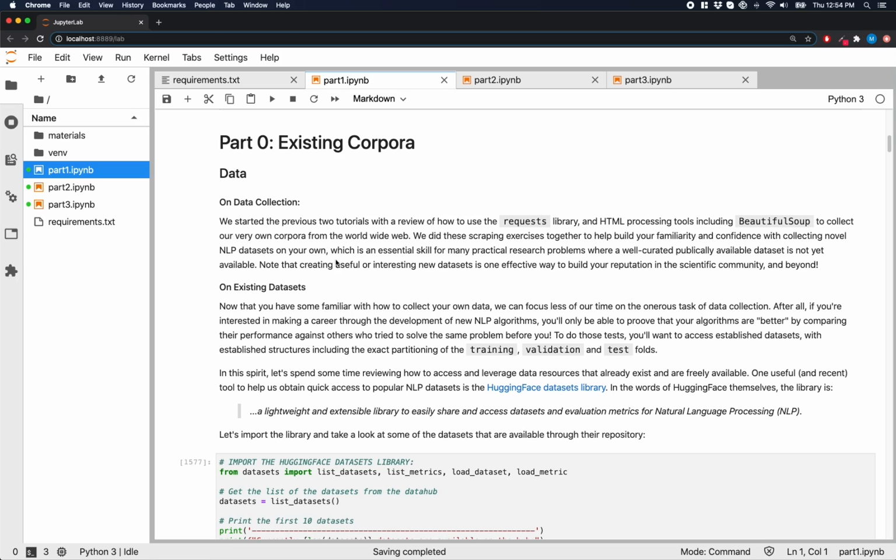So first, recall that in the previous two tutorials, we began with reviews on how to use the requests library in Python. That was for collecting HTML pages. And then we also even did some HTML processing by introducing tools like Beautiful Soup. Now, we did those exercises together because I want to help build your familiarity and confidence with collecting your very own NLP dataset. It's an essential skill for many practical research problems, or if you're going to go to industry, those skills are going to be important too, especially if there's not a well-curated, publicly available dataset yet.